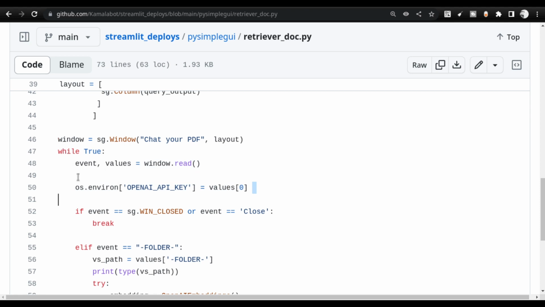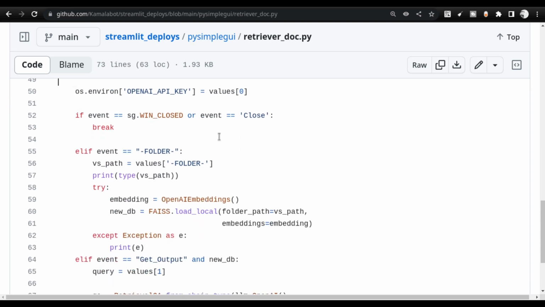Once I create the event loop, I get the event and values from window read. Once the loop starts, it will start reading the window, get the OpenAI API key, and then assign it to the environment variable. Next, it will look for whether I am trying to close the window. So if there is no event that says the window is closed, or there is no event from close, let me go back to the bot master.